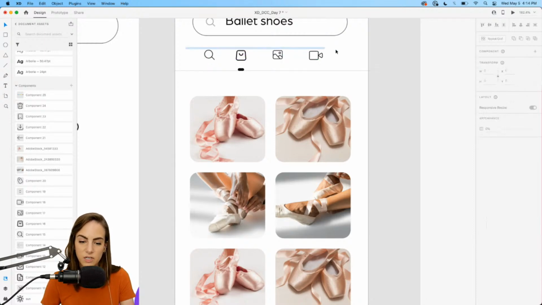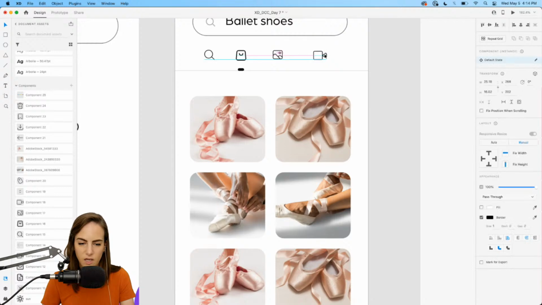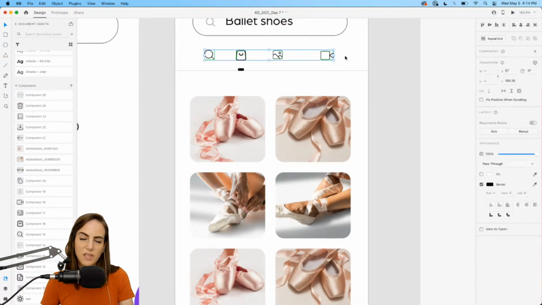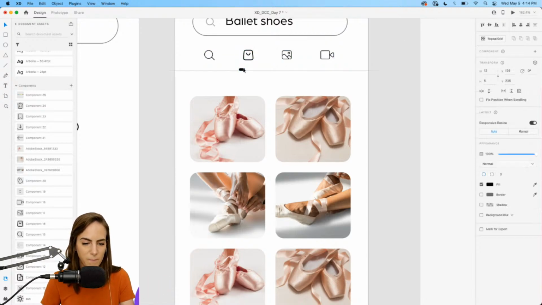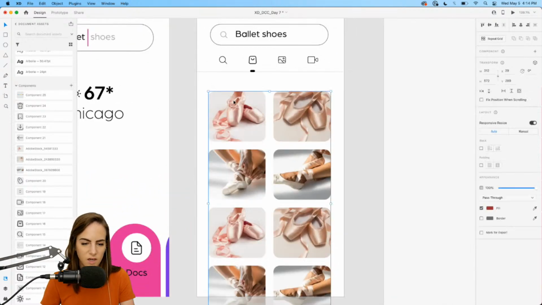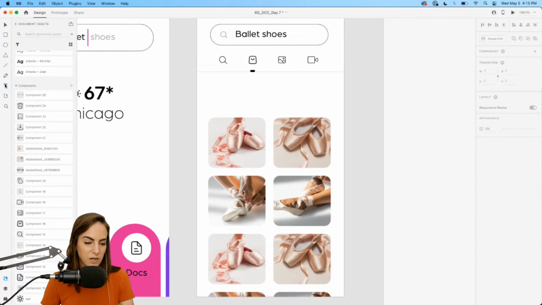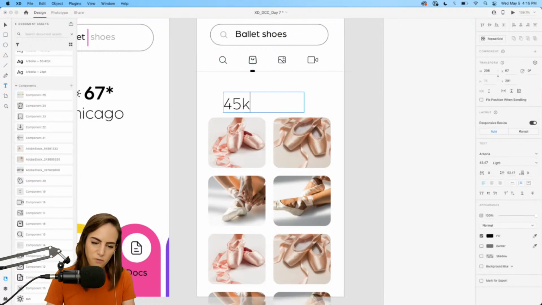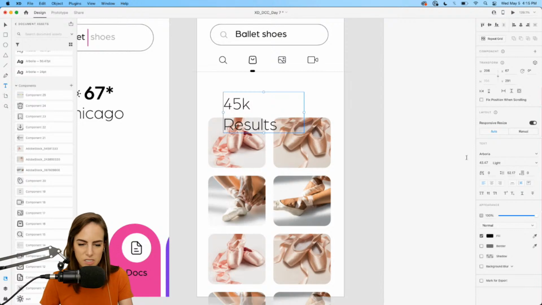And then what we can do here is select all of these. I want to bring this over just a bit. And then we can come over to our align tools, and I can align this horizontally and vertically. So those are perfectly spaced out. That looks nice. What else? Maybe the amount of results. So I'll say like 45,000 results up at the top here.